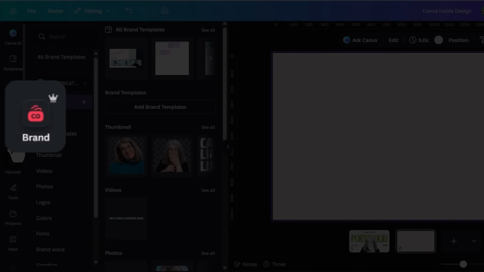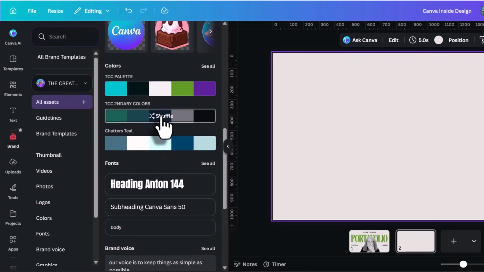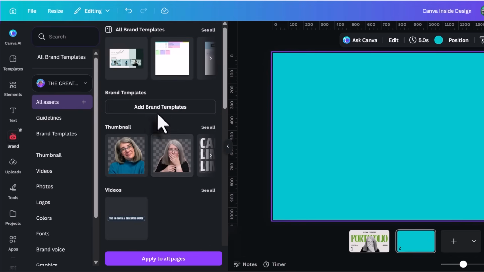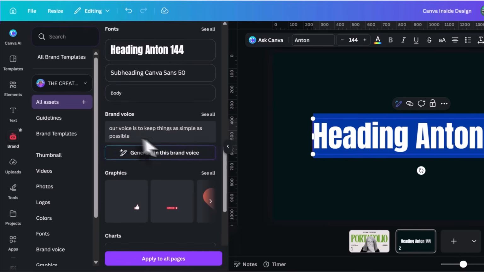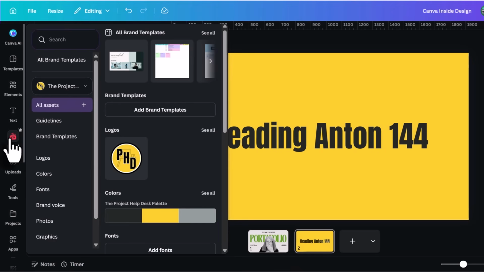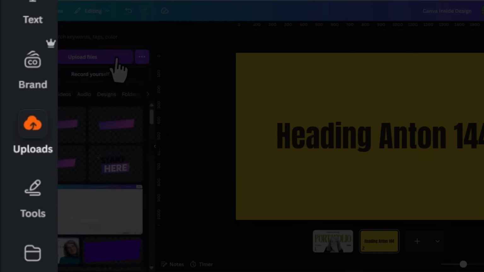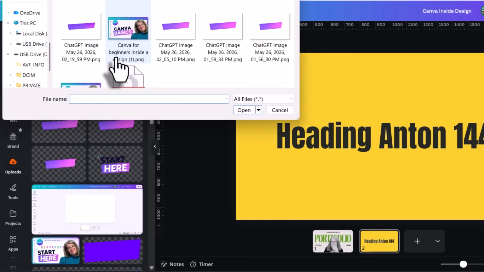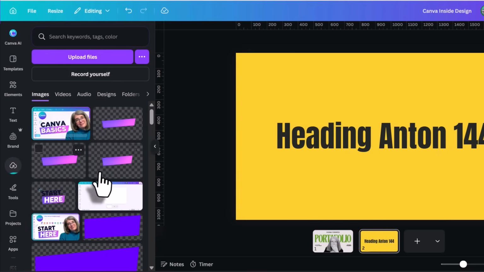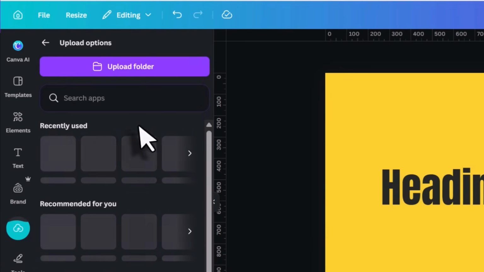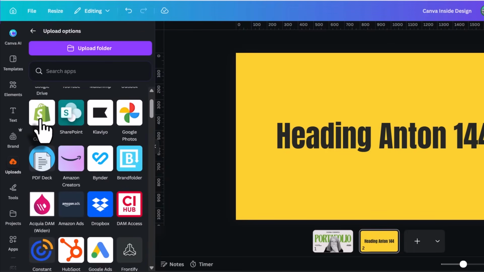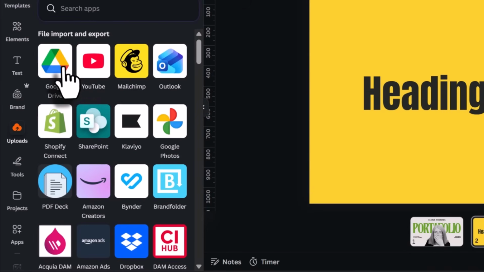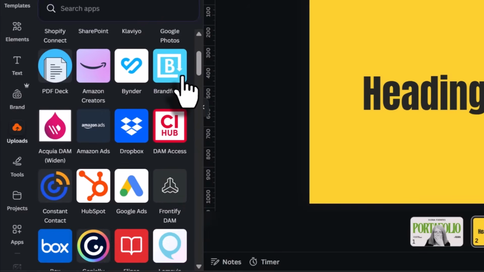Next, we have brand. This is where you can save things like logos, colors, fonts, and even templates for your brand. It keeps all of your brand assets in one place. Underneath brand is uploads. You can upload things by clicking upload and selecting your item there. You can also click these three dots to upload entire folders of photos, videos, or designs. You can connect to other things like YouTube, Google Drive, Google Photos.